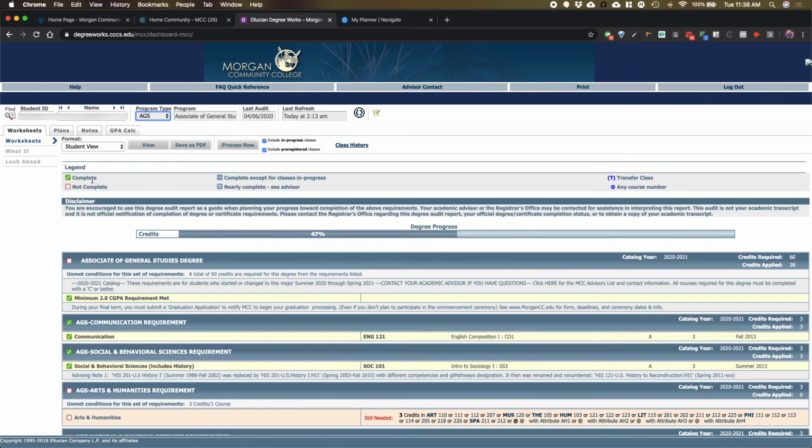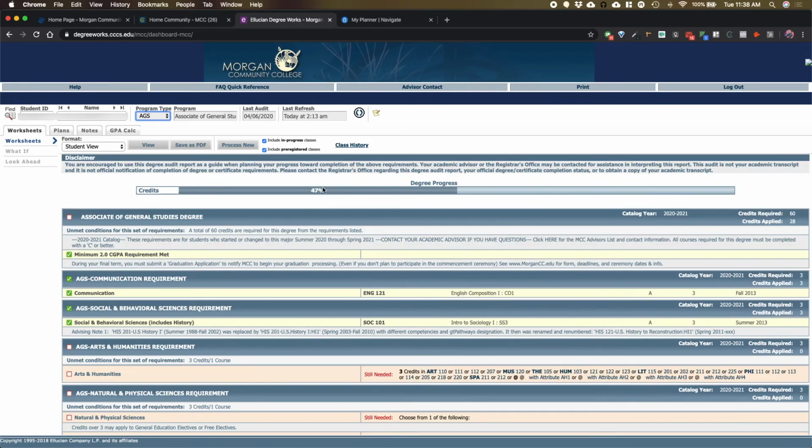Notice that a green check mark means that a course is complete. An empty red box means the course is not complete. And the tilde icon means that the class is in progress. Below, you should also see a degree progress bar, which tells you how close you are to meeting the graduation requirements. On the right side of the page, you'll notice there's a credits required area and credits applied. This will also give you an indication of how close you are to graduation.